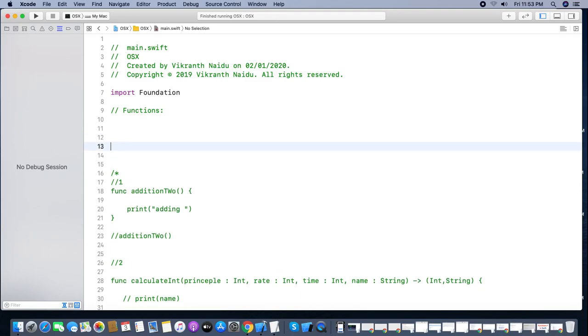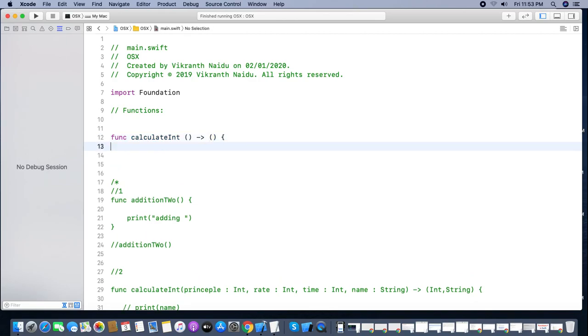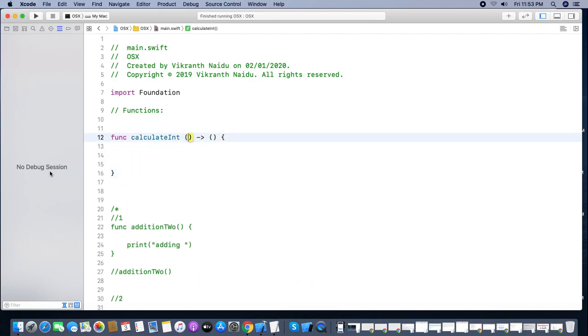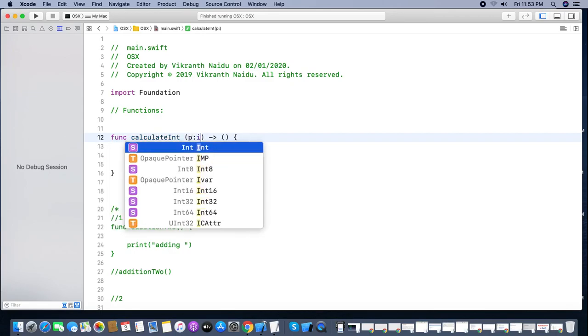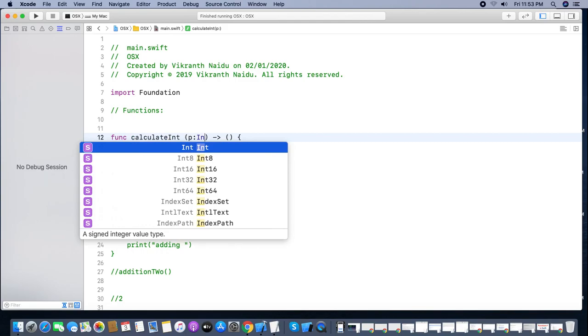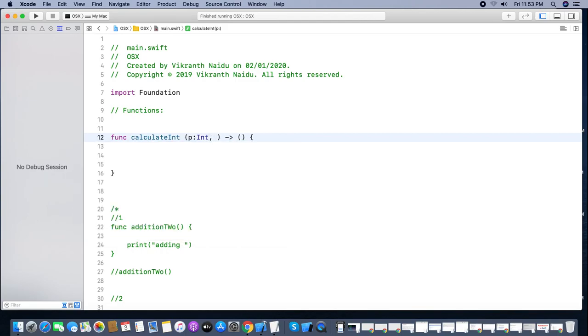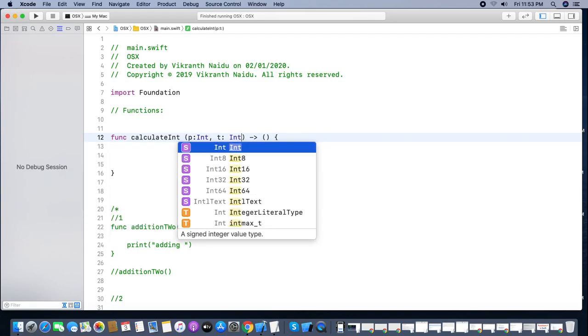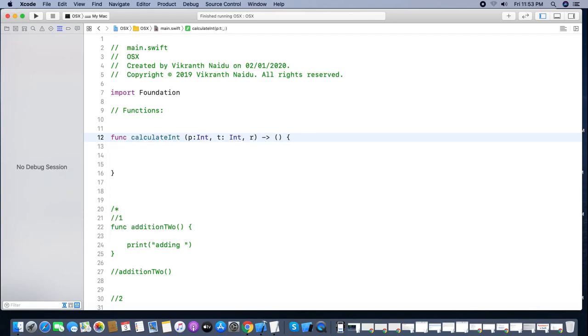Okay. I'm declaring one function, calculate interest. I'm declaring the return type as well as the parameters. This is the function. I'm taking principal as Int, and you need a capital I in Int. Time is Int. For rate, I'm taking r as the parameter name. I don't want to write the full word rate; you can take any name, no problem.